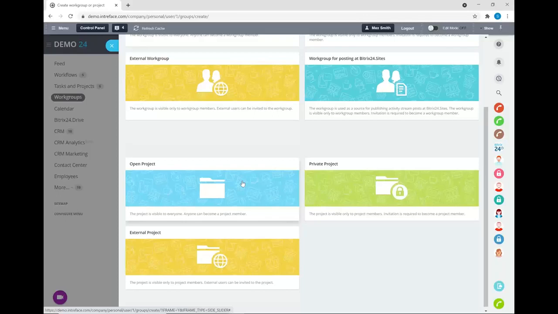Now it's important to understand the difference here between a work group and a project. A project has a start date and an end date, so you have some time parameters on a project. And within the project, we can then create tasks. The key difference here is that with a project, all of those tasks have to have an end date that is either before or on the project end date. You can't have a task go beyond the end date of the project.